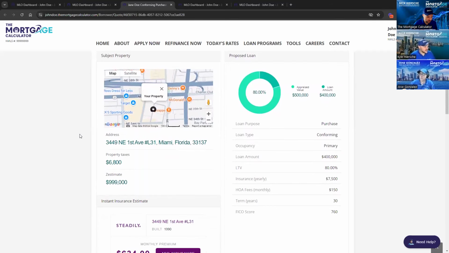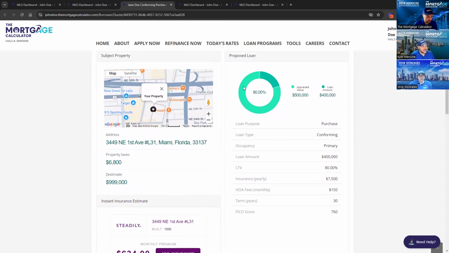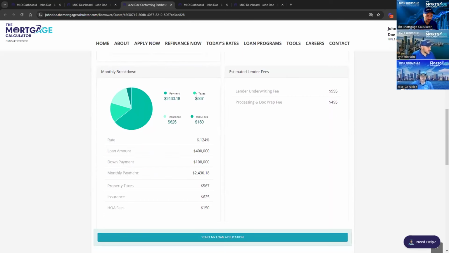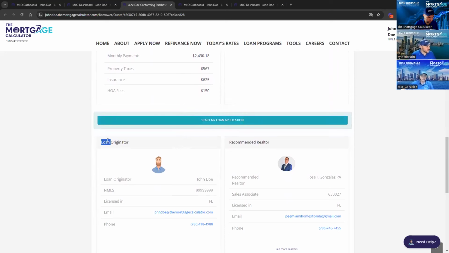If you put in an address, it's going to automatically pull in the Google map, the property taxes, the Zestimate, and even an insurance estimate that's a real estimate there. And the proposed loan info, of course, does the monthly breakdown of the taxes, insurance, the lender fees, all that kind of stuff, and then has you here as the loan originator.